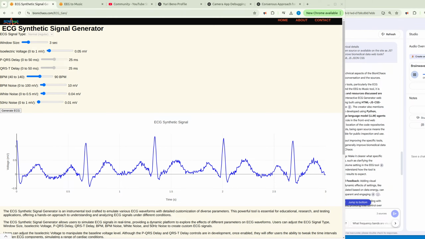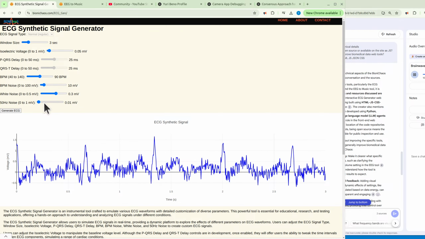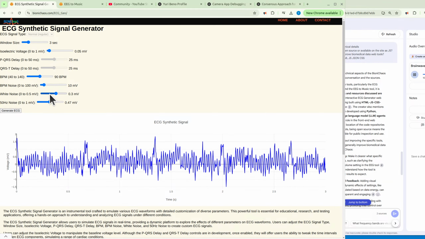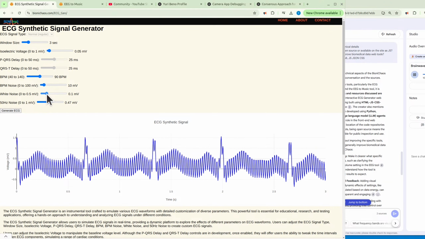BPM noise, which simulates an irregular rhythm up to 100 milliV variation. White noise, like general background fuzz, 0 to 0.5 milliV. And that classic 50 hertz noise up to 1 milliV, mimicking power line interference. And being able to add specific noise types is really valuable. It helps you understand the challenges you face with real ECGs. You see how artifacts can mess up the signal, why you need filtering. Including 50 hertz noise is spot on.